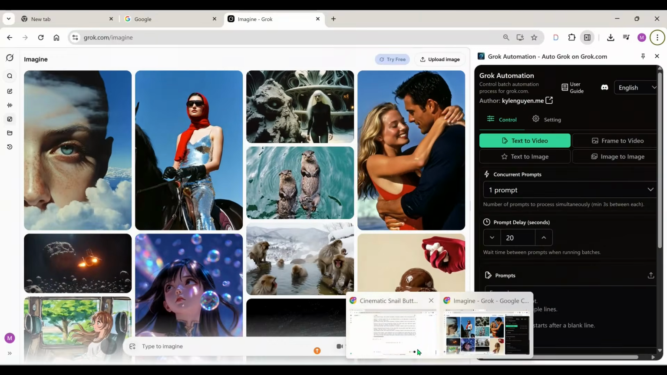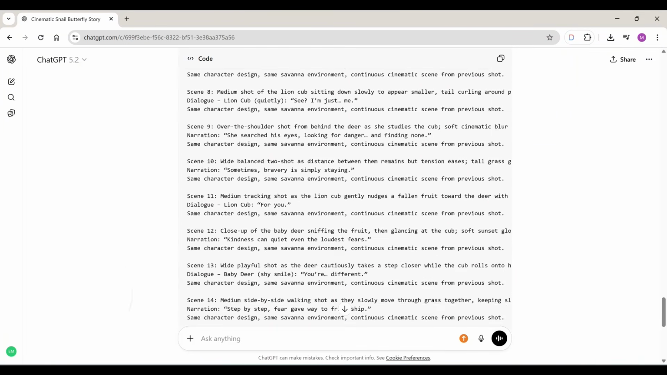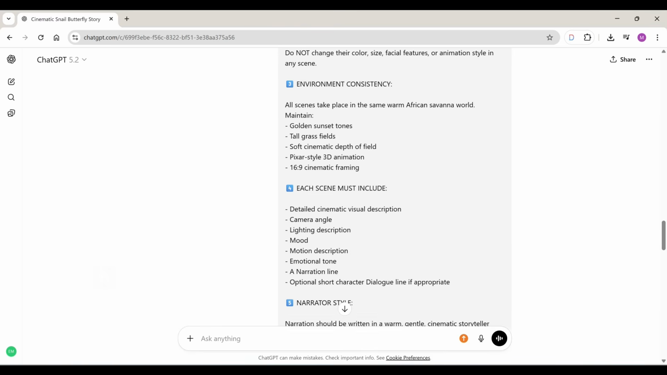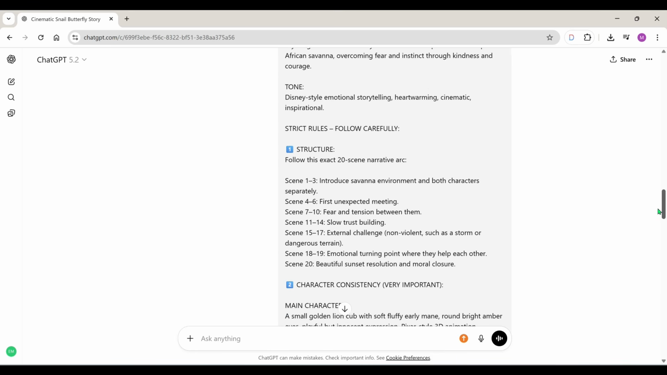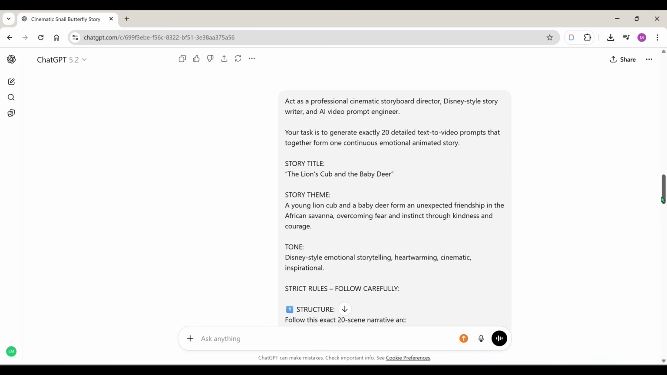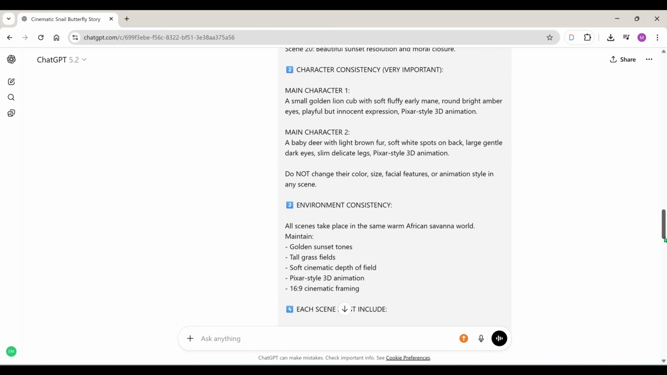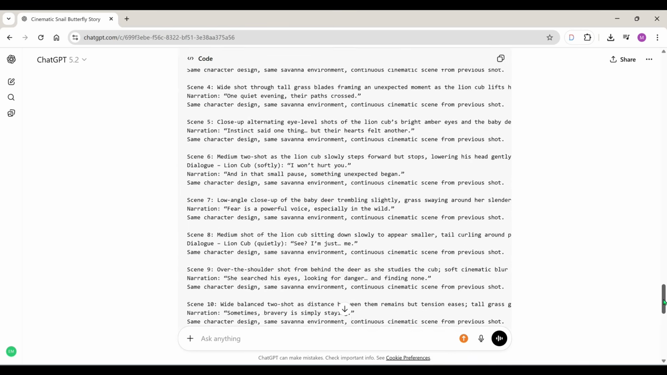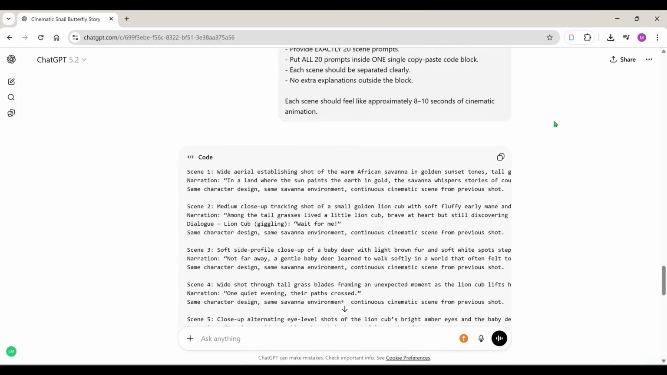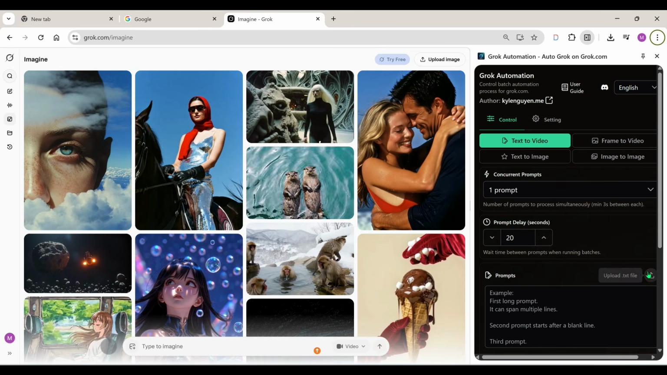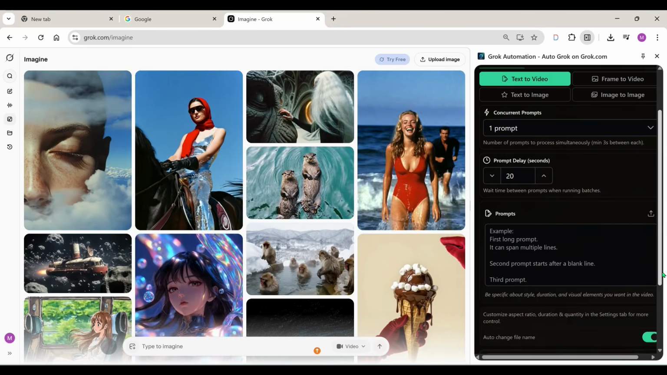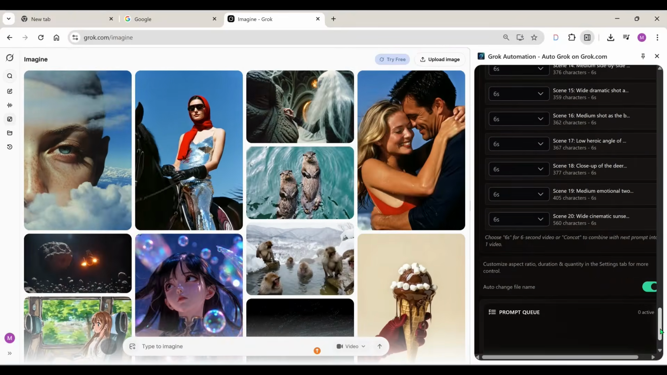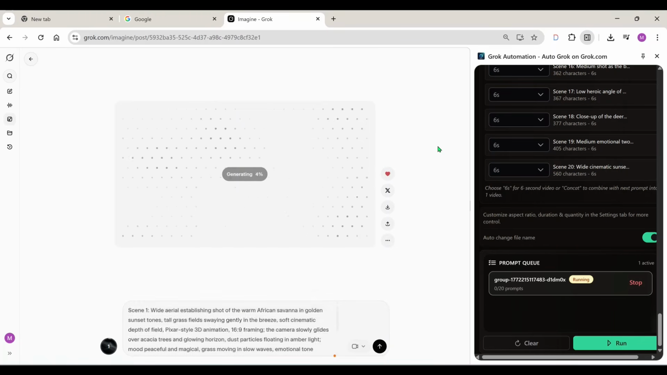Now let's move to the second demo. This time, we generate the same structured story, but we embed narration lines and short dialogue inside each scene prompt. So instead of only visuals, each scene now includes a cinematic description, a narrator line, and optional character dialogue. Visually, the workflow is exactly the same. Paste the full block, click Run. Let the automation generate 20 scenes.